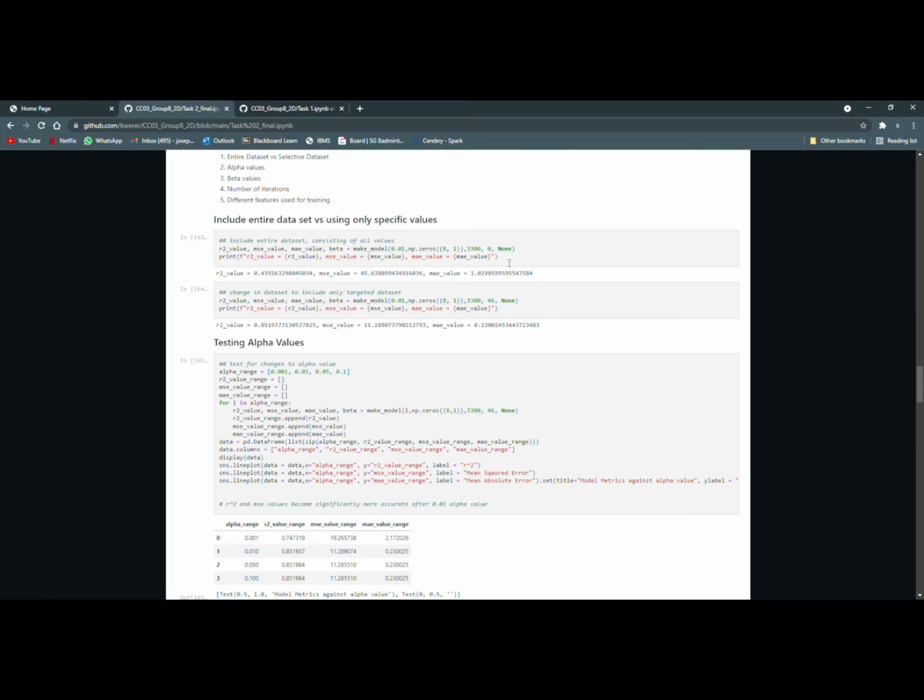So this one is using all the data points that Singapore has from the start of 2020 all the way to currently. For this one, we actually only extracted the targeted data set that we think is more relevant for our training model. So we took the cases from when Singapore was first exposed to COVID, so it's about February of 2020.